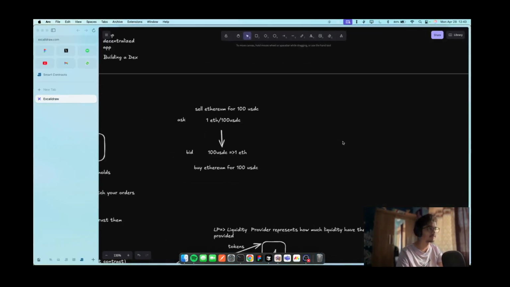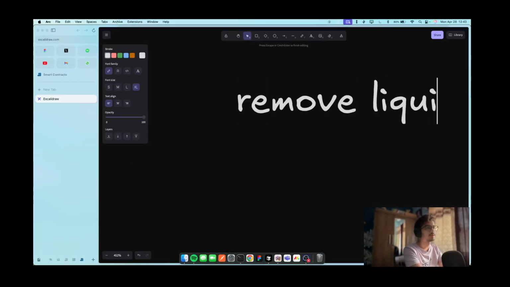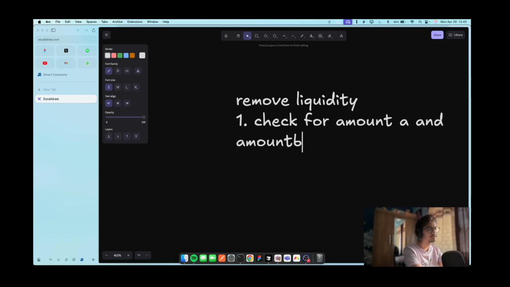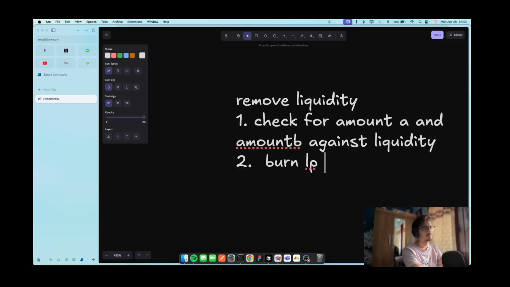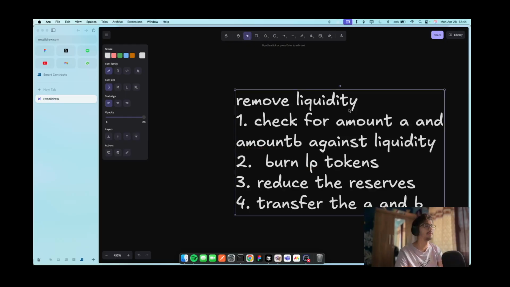So there are three processes when they are removing liquidity. So to remove liquidity, let's keep those small. Remove liquidity, we first need to check for amount A and amount B against their liquidity, then burn LP tokens, and third is reduce the reserves, and then transfer the A and B. Okay, that's made for the LPs.